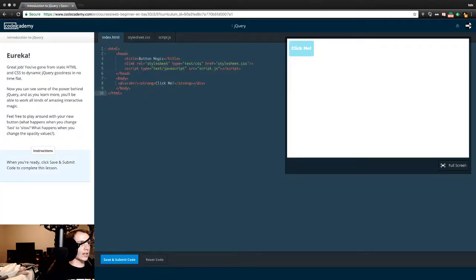What's going down? Eureka. Great job. You've gone from static HTML and CSS to dynamic jQuery goodness in no time flat. That's not true. It was brutal, and it took a long time, and it hurt for like the last 25 minutes straight. Now you can see some of the power behind jQuery. As you learn more, you'll be able to work all kinds of amazing interactive magic.